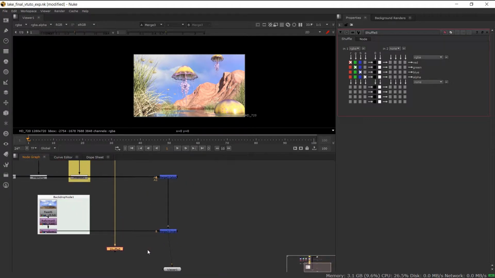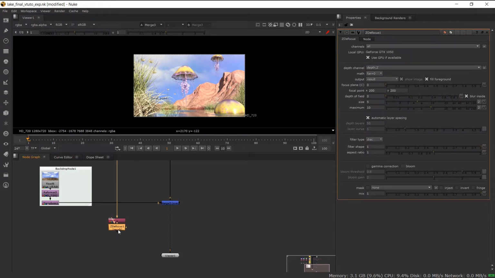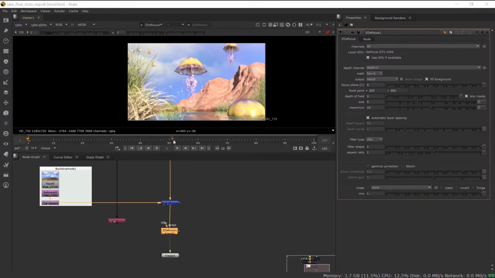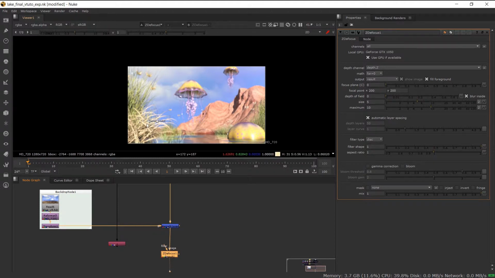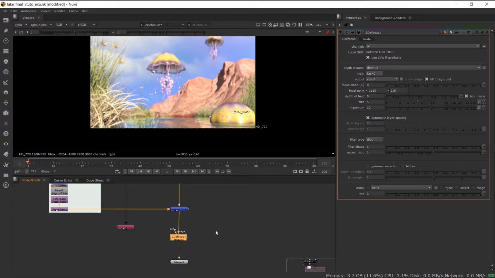Now let's take it to the end, and let's take the depth information. You see, and let's name it Z. Let's create the ZDefocus, as they call it, and put it here. Now you see things got blurred because we have to set things up correctly. That's the way it works in Nuke.